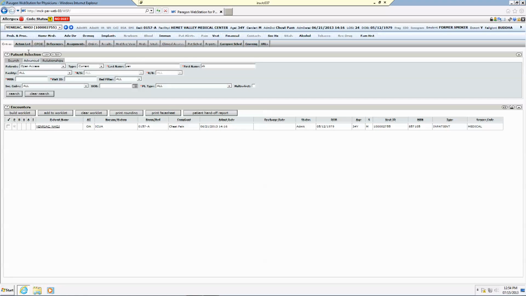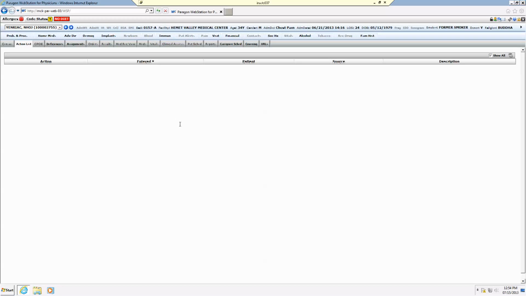Next to the original census screen, you will see Action List. By clicking on Action List, you'll be able to see if there was any telephone, verbal, or protocol orders that were placed under your name. Here, you will be able to sign off on those orders and look at them individually. You will also see if there's any request for you to finish a med reconciliation. It is important that this list is checked regularly. It will get very large very quickly.